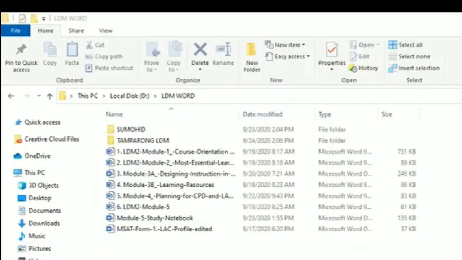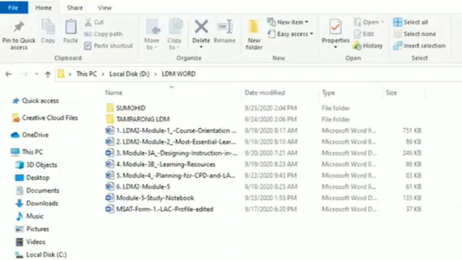So for today's video, I'm going to show you and share with you how to save our file from Microsoft Word and convert it into a PDF file. So here we are in my folder.